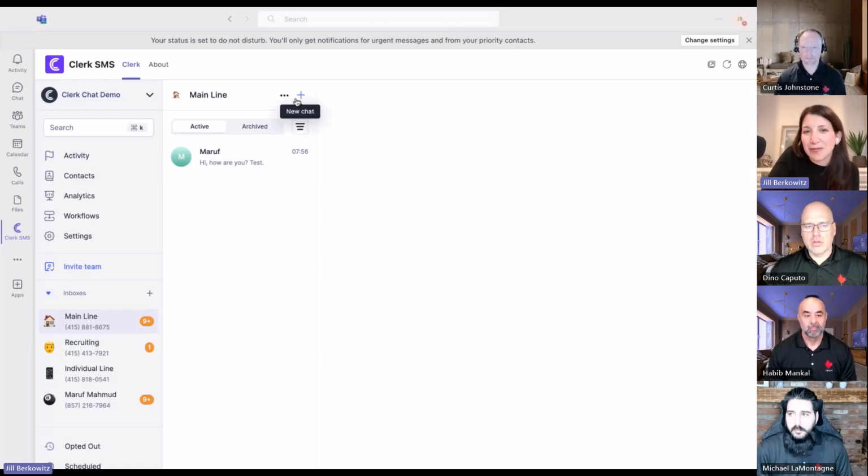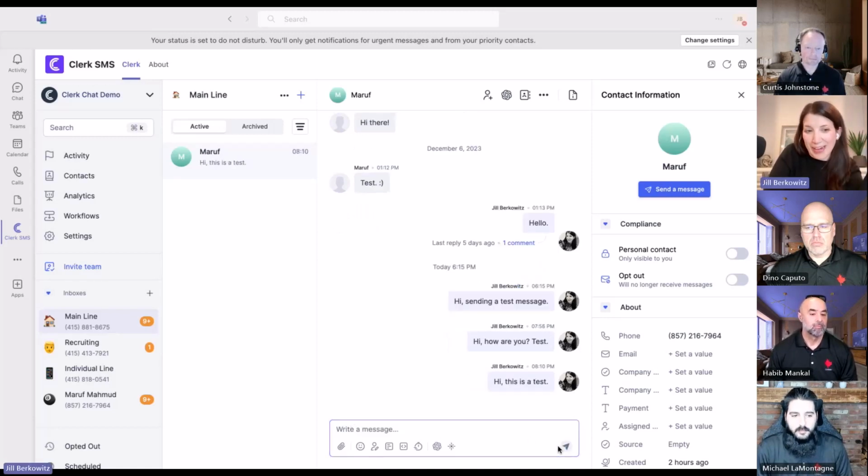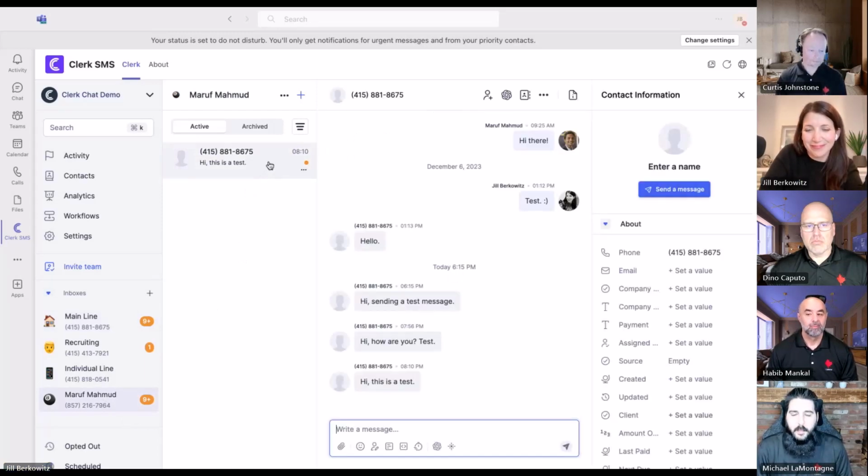So we have this really cool plus sign, which makes it really easy to send an SMS to somebody. You also have your inboxes here on the left-hand side. So just as an example, I have one started here, and I could simply say, hi, this is a test, and you can send it. I'm going to go back to the other box just so you can see where it's sent. And you'll see it right here.